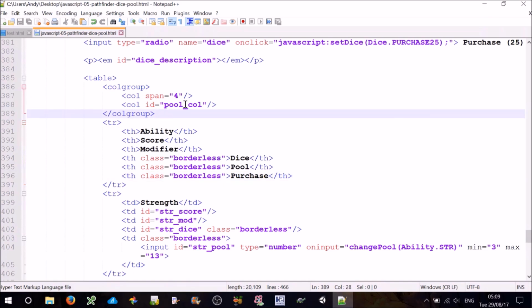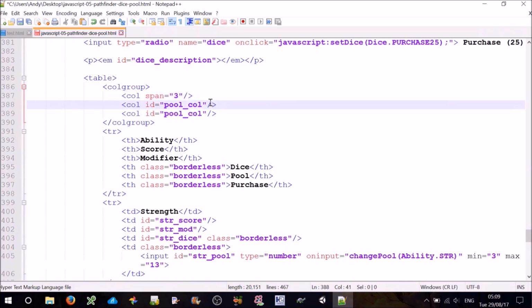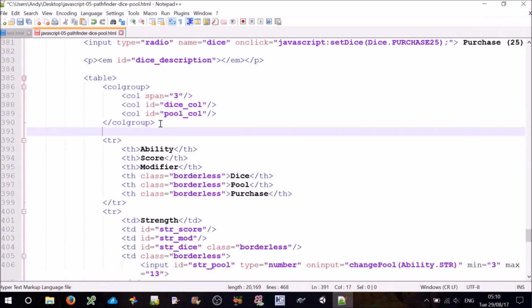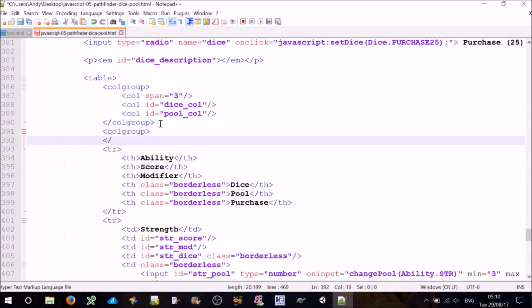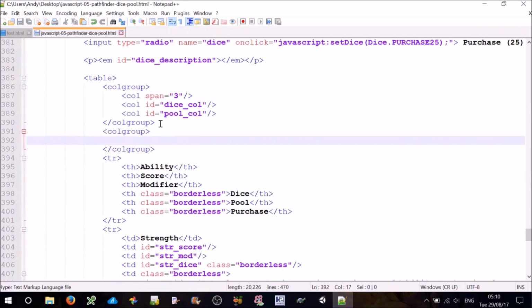Pool column. The dice column. We should probably separate because we'll be hiding the dice column. Now the dice column is the third column, so go ahead and label that. Give it an ID because we'll have to do something with that. We'll have to hide it. How about we make a new group? We'll make a new col group which will contain just our purchase columns.